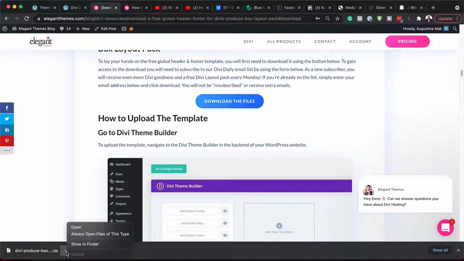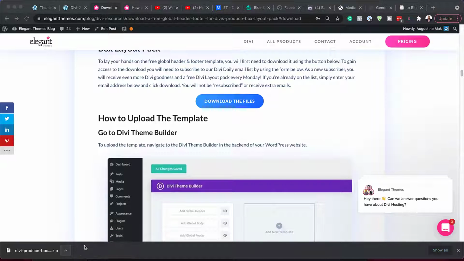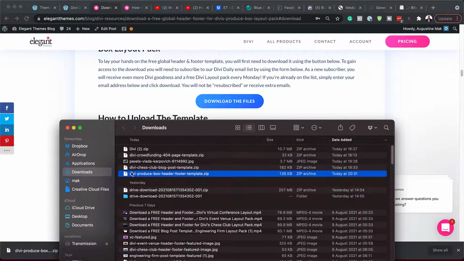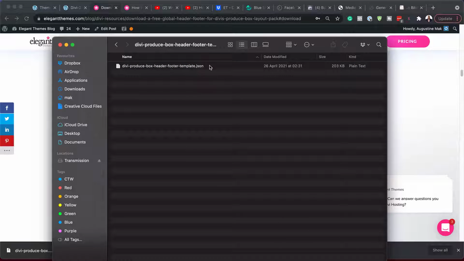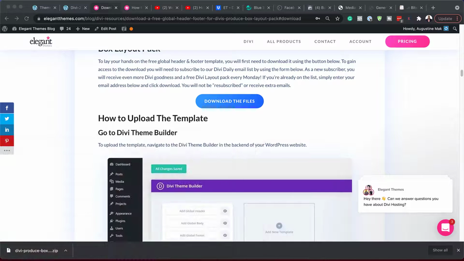The next step now is to unzip this. First of all, I need to locate it, so I'm going to click on show in Finder, and here it is in the Finder. Next, we need to unzip this file, so I'm going to double click on it. Okay, so here it is, the Divi produce header and footer template. You need to go further into this folder by double clicking on it, and this is the file that we're going to use. For now, I'm just going to drag it over here and then add it onto our site.